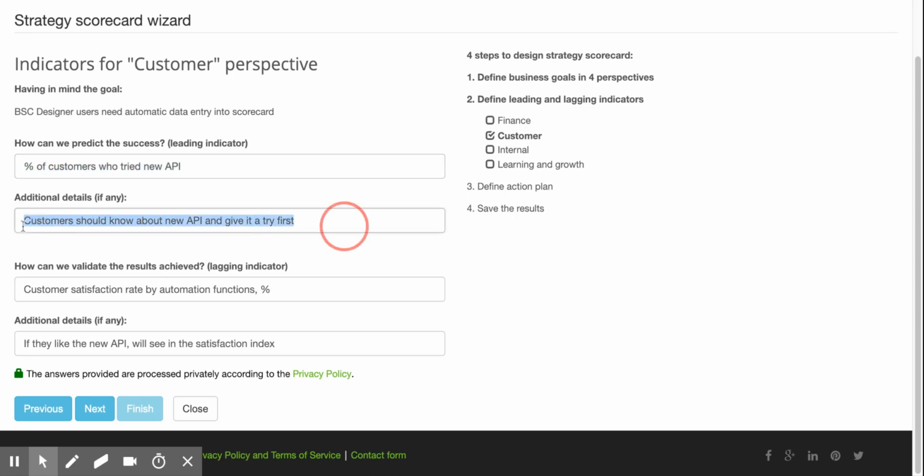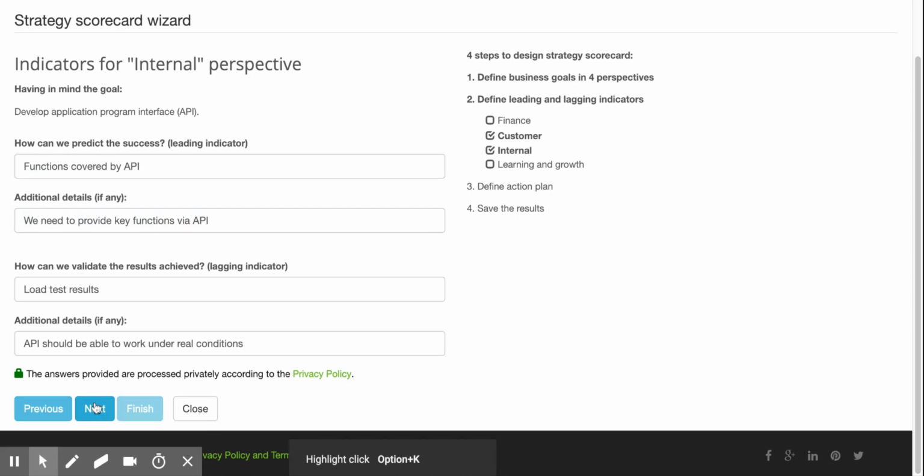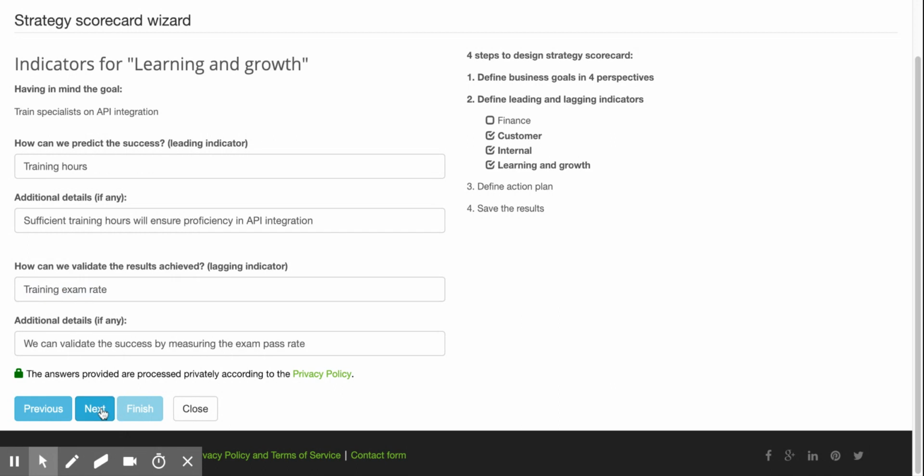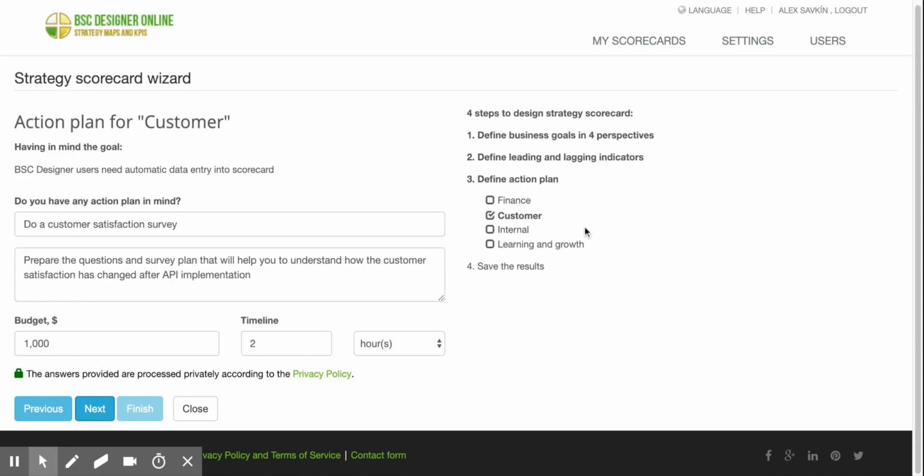Again, I have here some text field to put some comments, and clicking next. Again, the software shows for me the business goal that I had, and it allows me to enter leading indicator and lagging indicator. That's simple. Clicking next, next, next. Action plan. What we have here. Again, the software shows for me the business goal that I have. But now it asks me to enter some details, some action plan details that I have in mind.